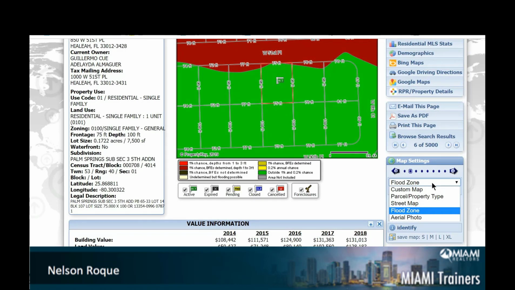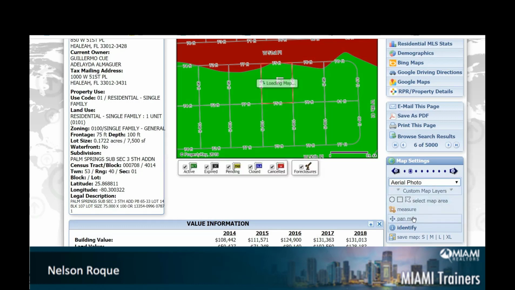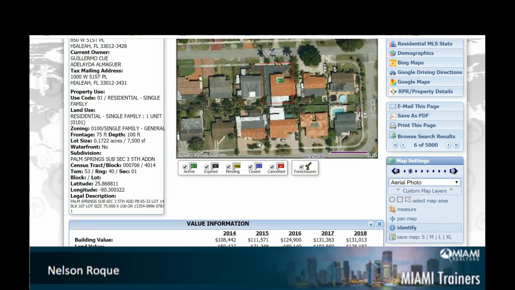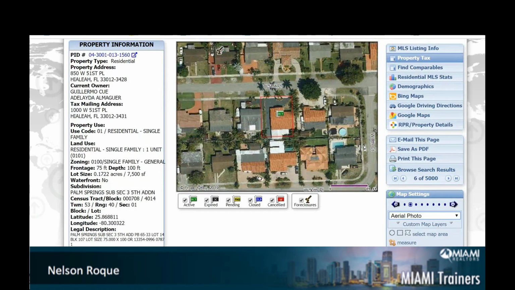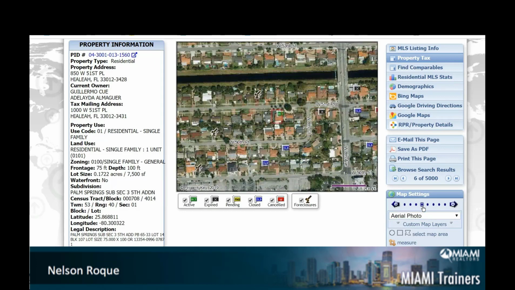How would you like to see your map? Which is the best one? Aerial photo. Aerial photo is the one that I use all the time. It will give you a better view of all. And also, the map has the ability for you to focus or get away from that particular screen. That's why you have these little buttons down here at the bottom called map settings. Where should you have them all the time? In the center. The center button is the one that makes more sense.